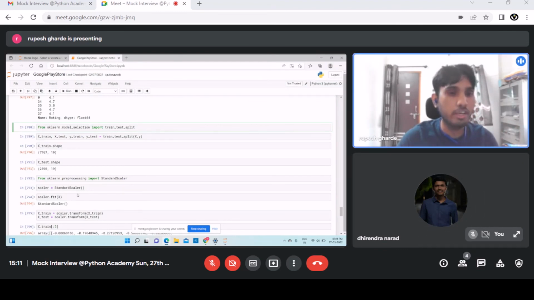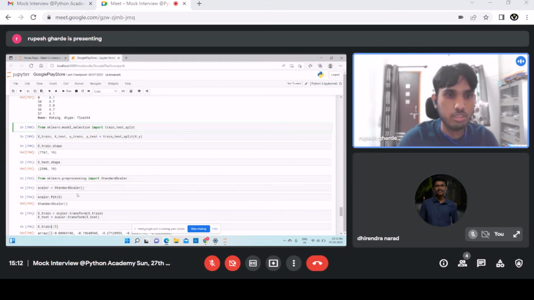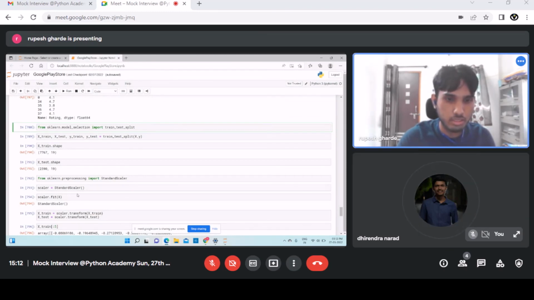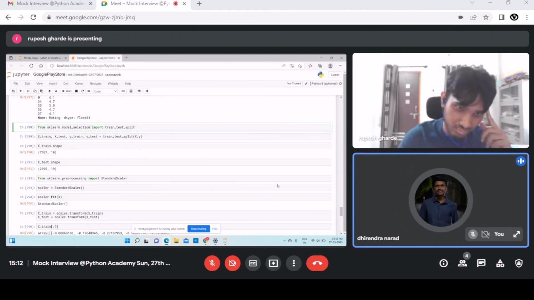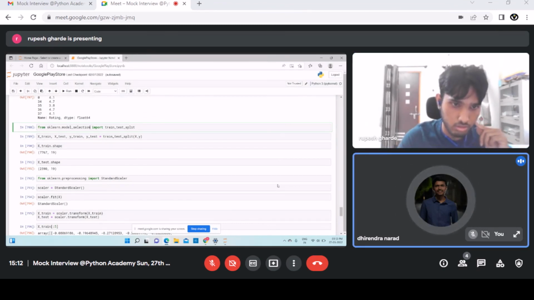Standard scaler simply means that we scale the data from 0 to 1. But what is the min max scaler? Min max scaler. So min max scaler means you can scale the data between -1 to 1, right?